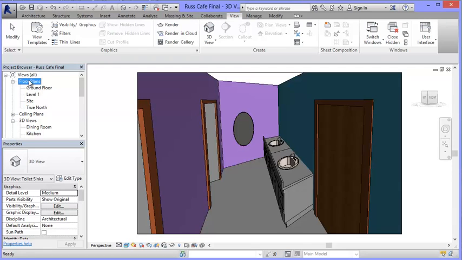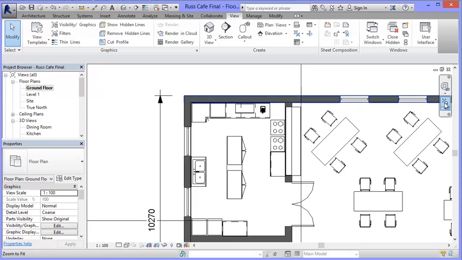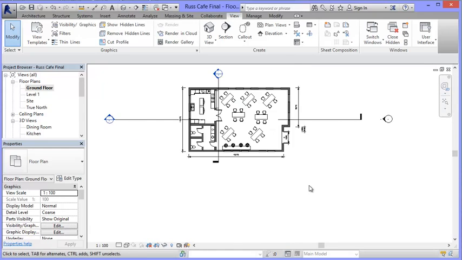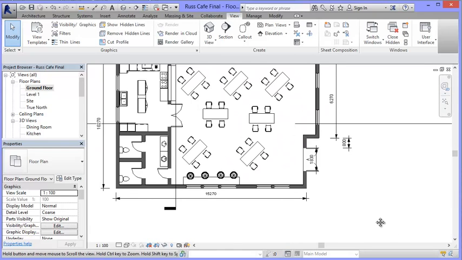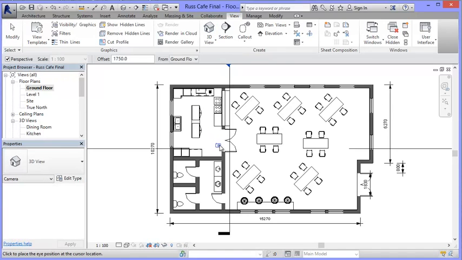You basically decide on your floor plan, so I'm on my ground floor, where I actually want to place a camera. So there's my floor plan. If I wanted to take a picture of the kitchen, perhaps looking this way to see whatever's in the middle here, I'll go into my View menu, choose Camera from the drop-down, and then it basically asks where I want to put the camera.